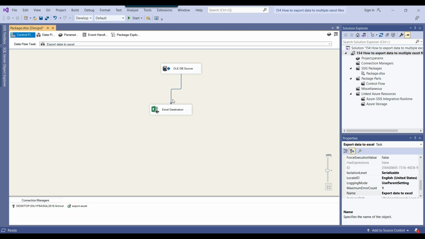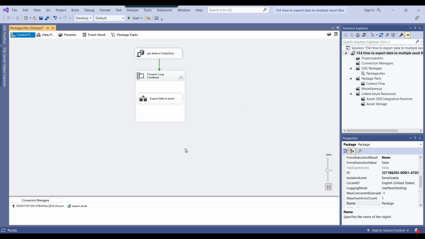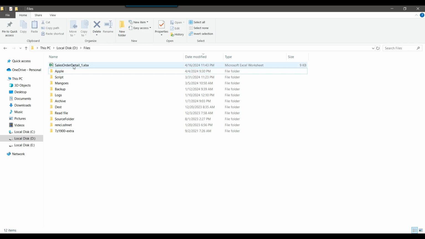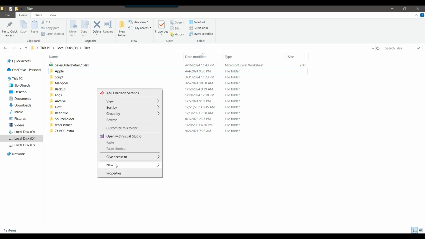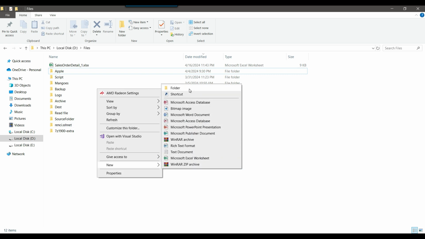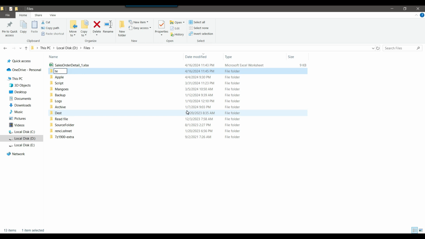Now I can go back to the control flow. This is good. Now there is one thing: this connection manager is right now pointing to this location, sales order detail underscore 1. However, to export the data to multiple files, we need to make this particular file a template file, and then the template file can be copied over to this location for every iteration of the Foreach Loop container. So to keep the template file, I can create a template folder.